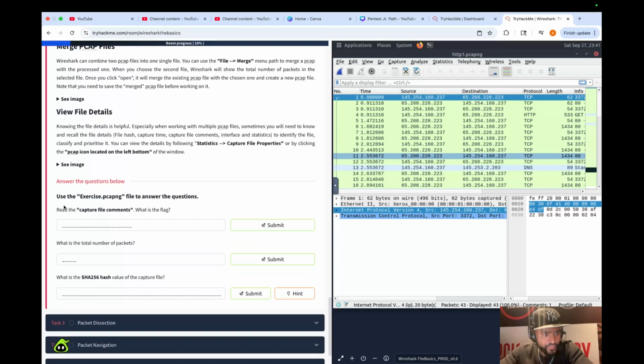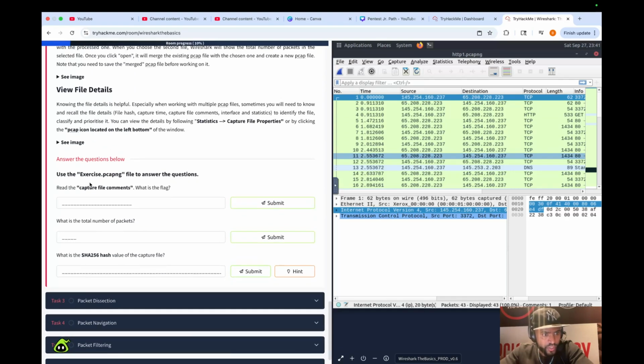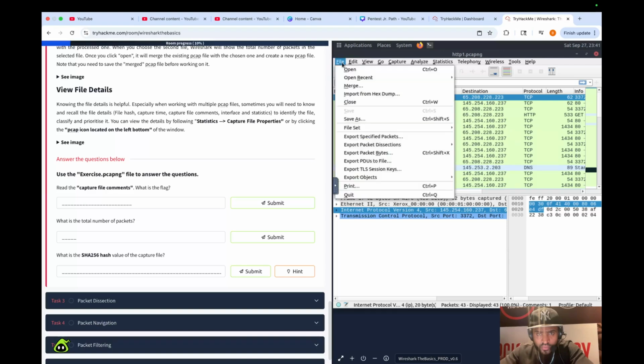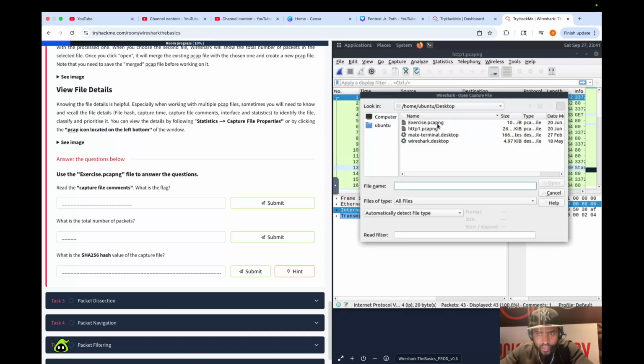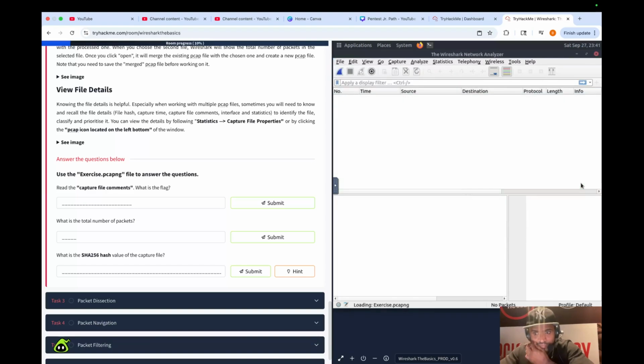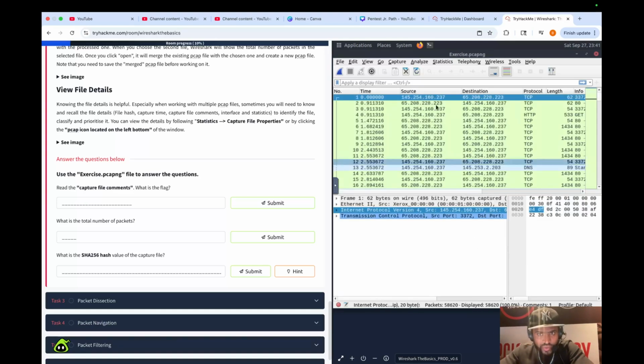And then so now just read through it. But now use the exercise.pcapng file to answer the questions. Let's go ahead and actually open our exercise pcapng. For our exercise, as you can see, you have the name here, you have the packet list, the packet details, and the bytes. And right here you have the number of packets, 58,620, which is a lot.